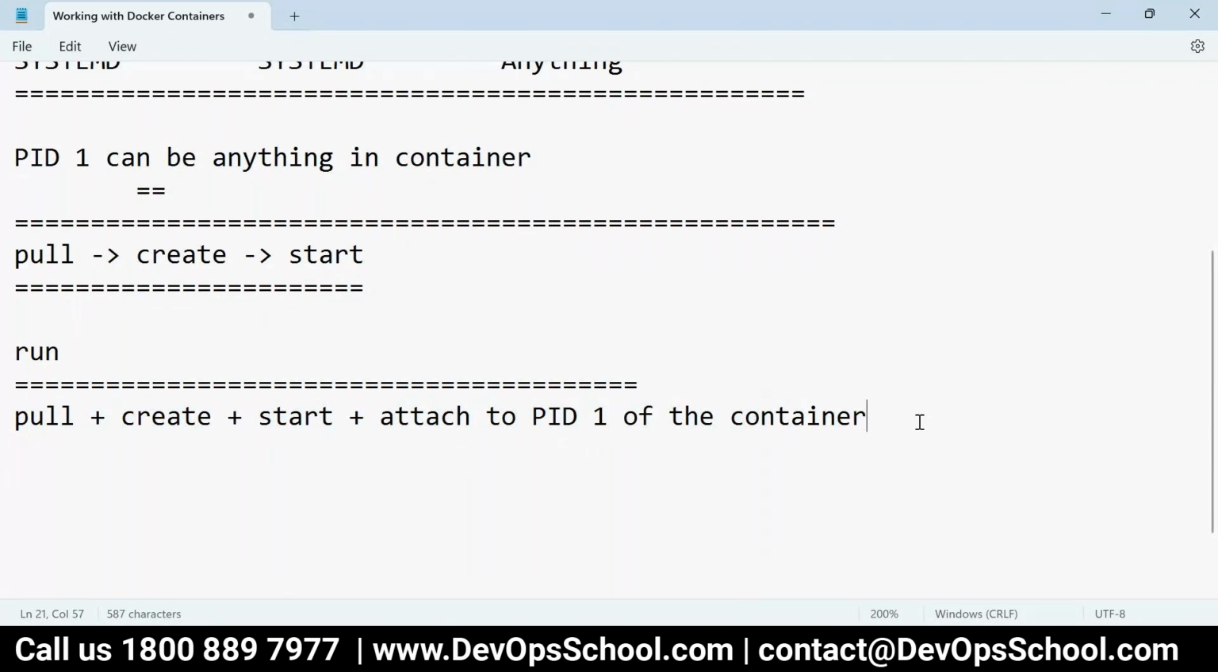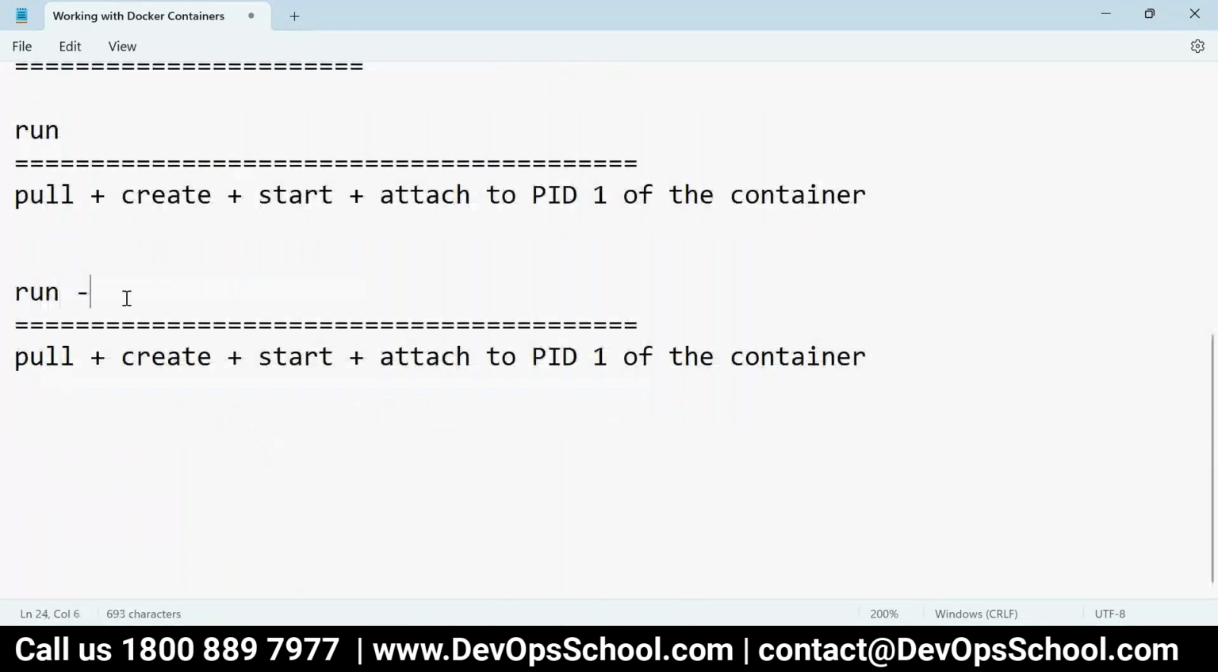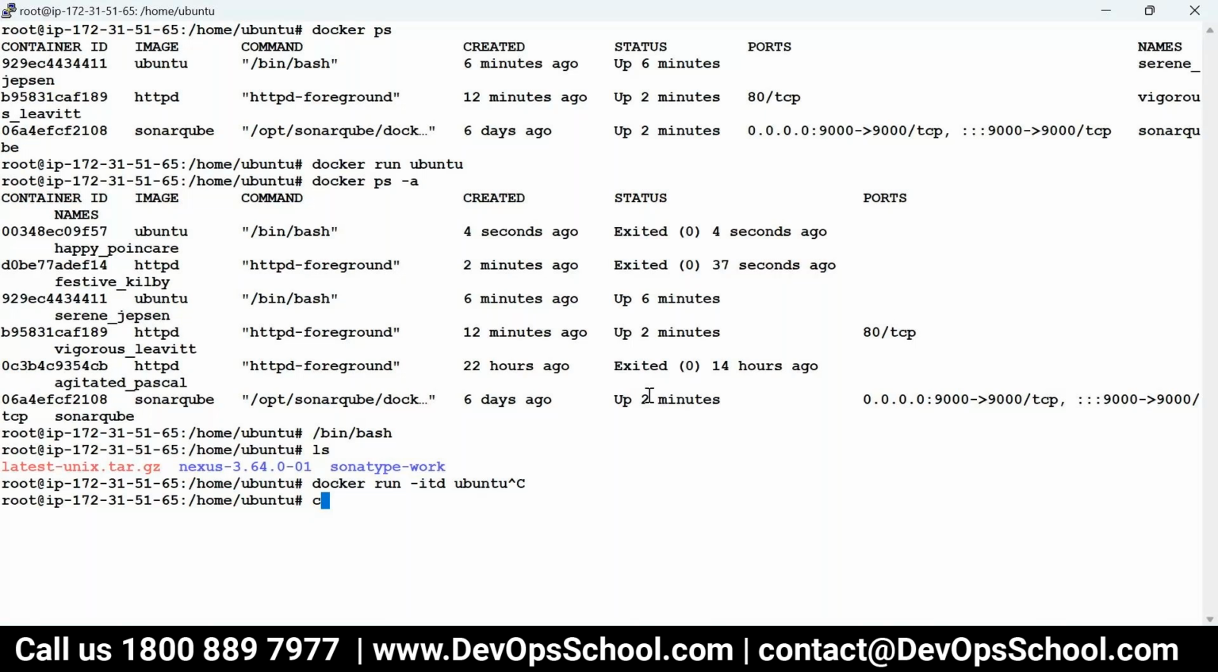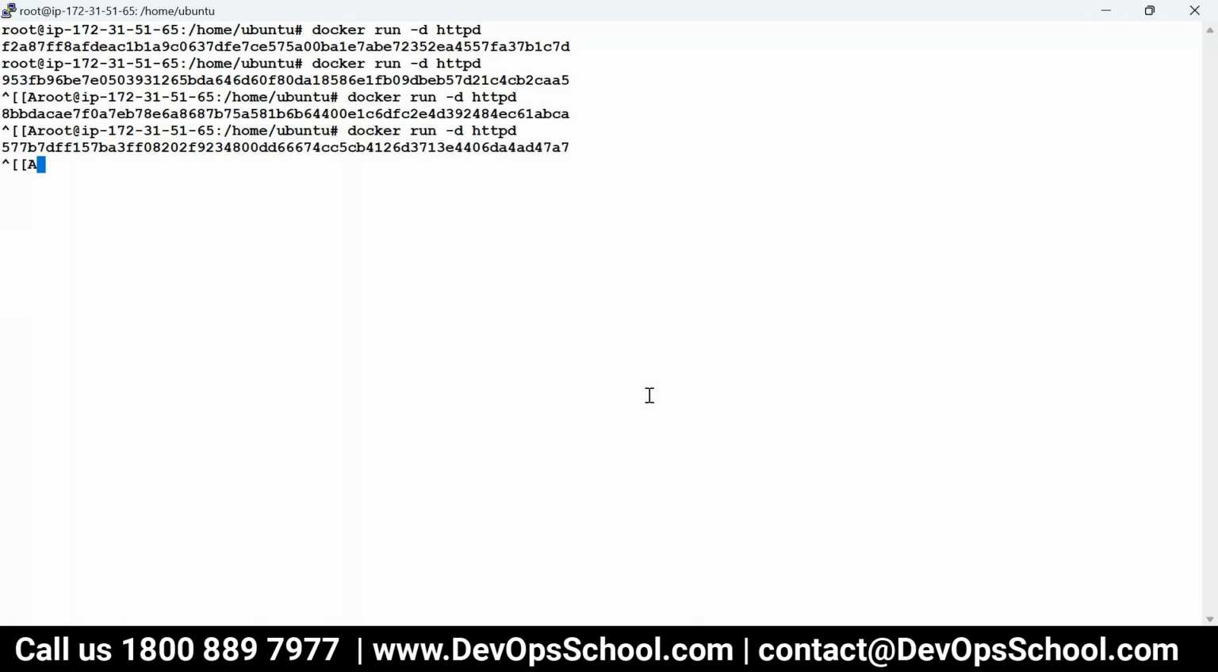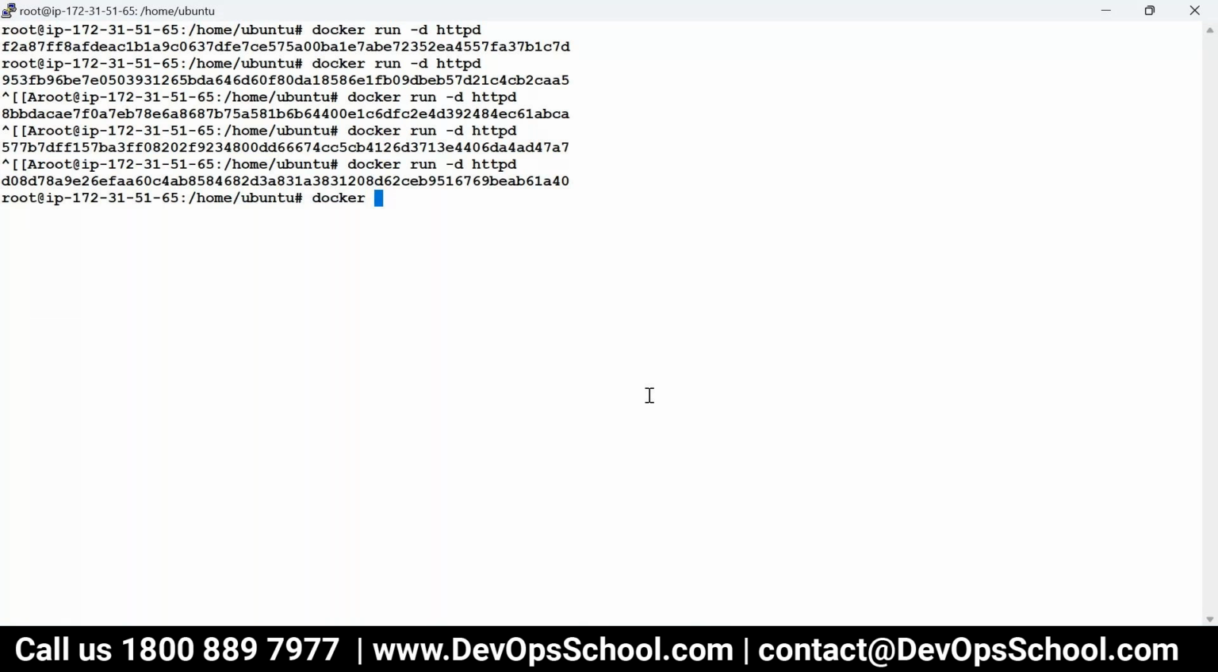Now you say, Rajesh, I do not want to attach. Is there any way to do that? Yes. Detach with -d, do not attach. So now docker run -d HTTPD. I'm using HTTPD because it runs as a daemon. See, one container, two containers, three, four containers. See here, so many containers. Look at this.